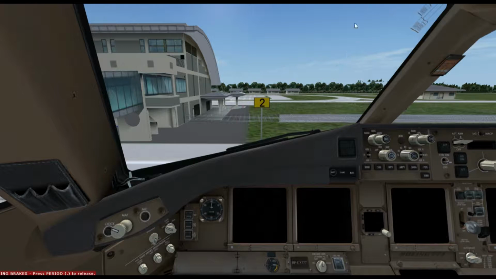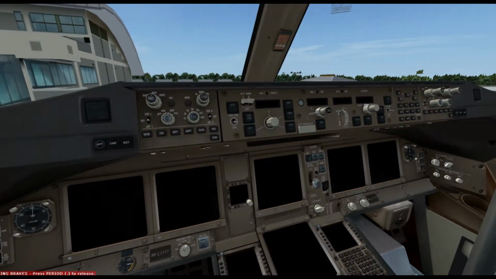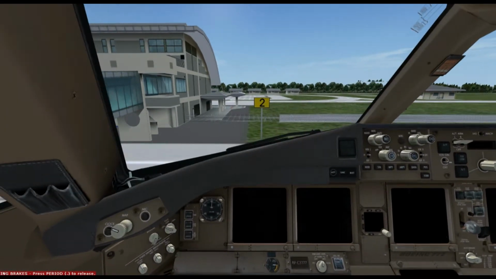Alright, so with my first officer. Hi Captain, how are you today? I'm great, thank you. Also, this is another call on dark state to complete shutdown at NAIA or Ninoy Aquino International Airport. Now let's begin with the electrical power procedure.